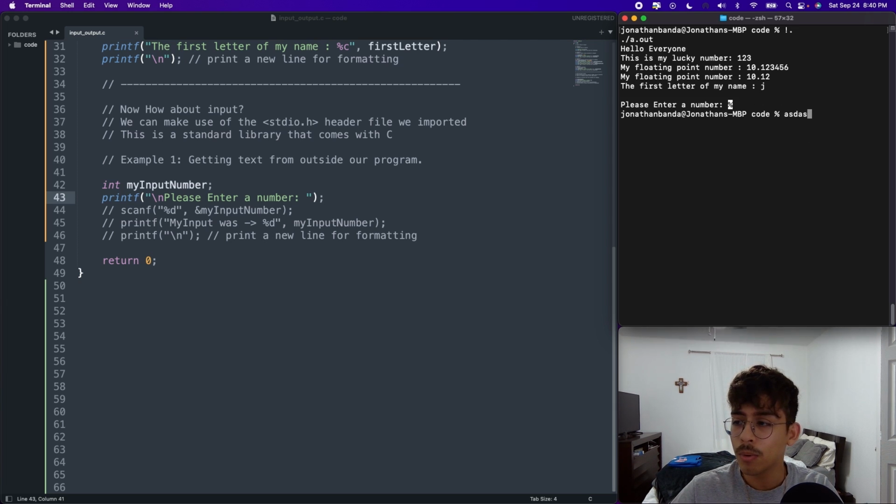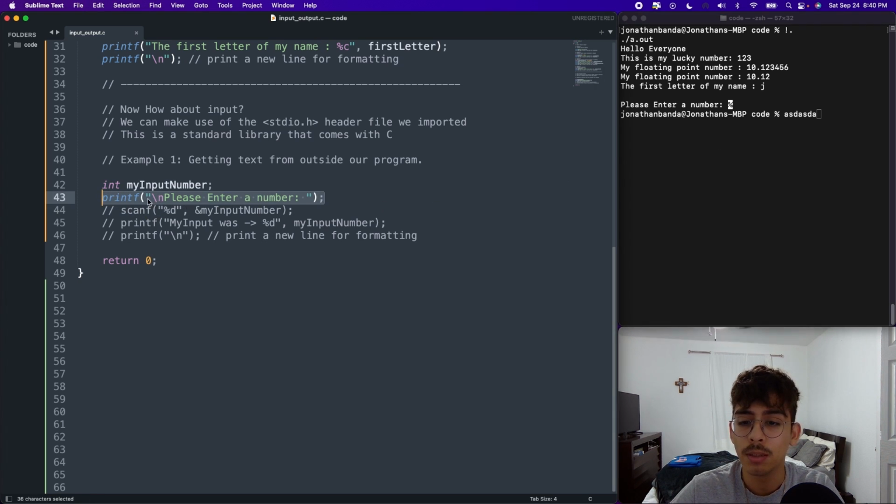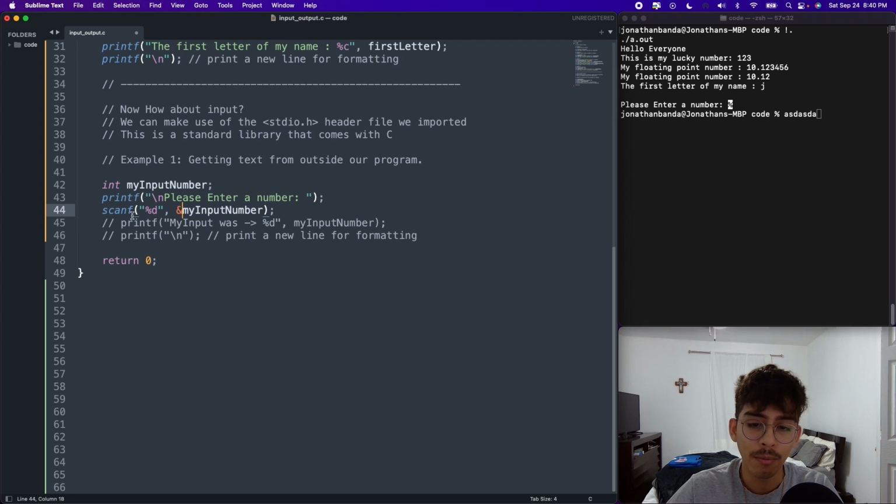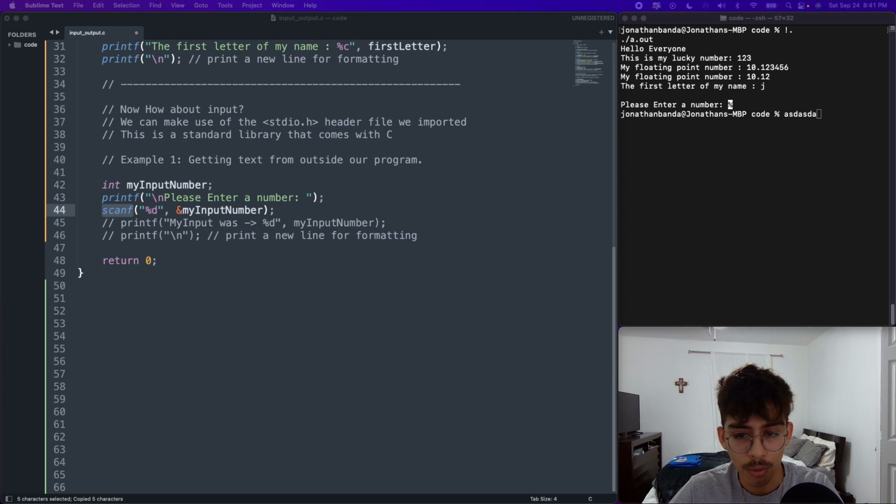Notice how the program terminated. It executed from top to bottom, right? It didn't allow me to get input, and that's the point I'm trying to make. All this is doing is just printing this stream of characters onto the screen. It's not actually trying to get input. We're going to use scanf. Scanf is going to give us the ability to scan for input.